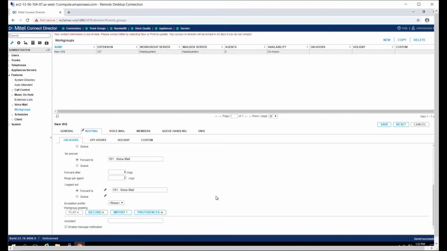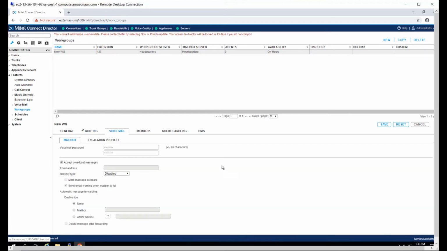Now the workgroup greeting is set here. Workgroup greeting is the greeting that callers will hear when they first enter the workgroup. For example, you have reached ABC company, please stay on the line, your call will be answered as soon as possible. You would record that here. That way the greeting will play before the call is in the queue.